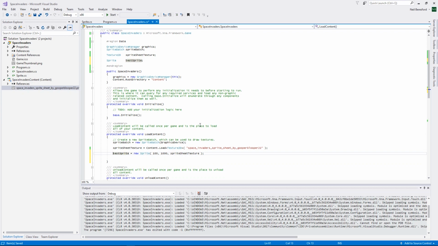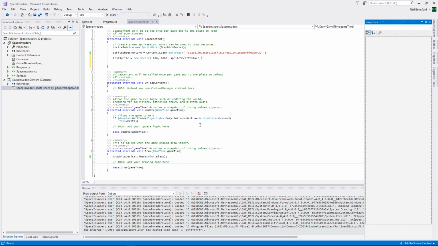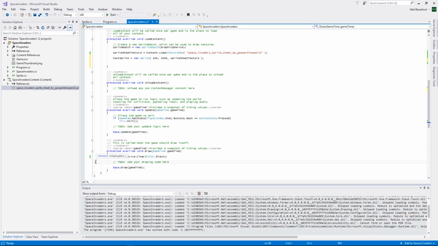So that's that loaded. And in here, we won't do update yet because we're just going to sort things out. I'm going to remove this. Oh, wrong key, sorry. Gaming keyboard. Remove that.